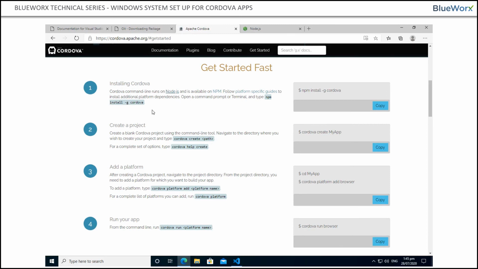What I'm going to do is follow this up with another video on setting up the build environment for Android, and then we'll go through and create a project and run it either on an Android device or in the Android simulator. Bye for now.